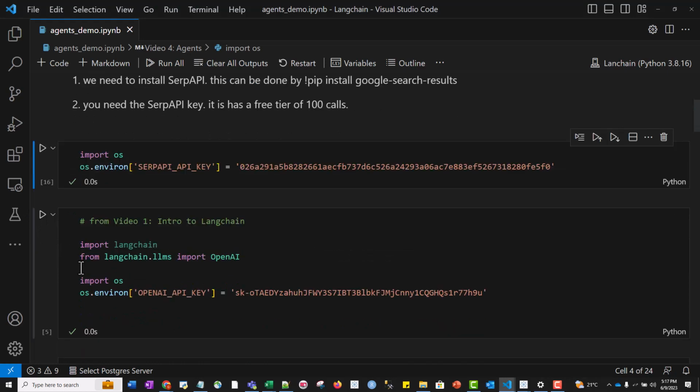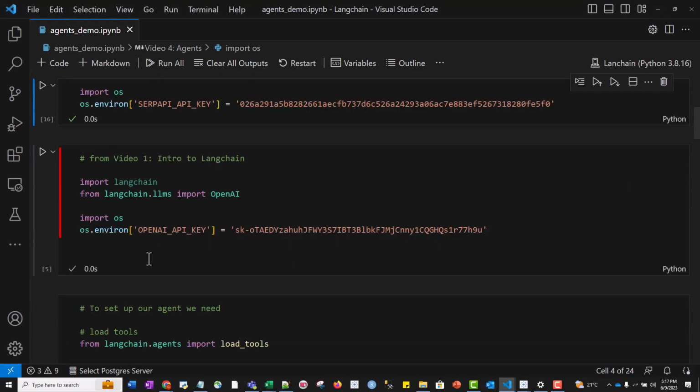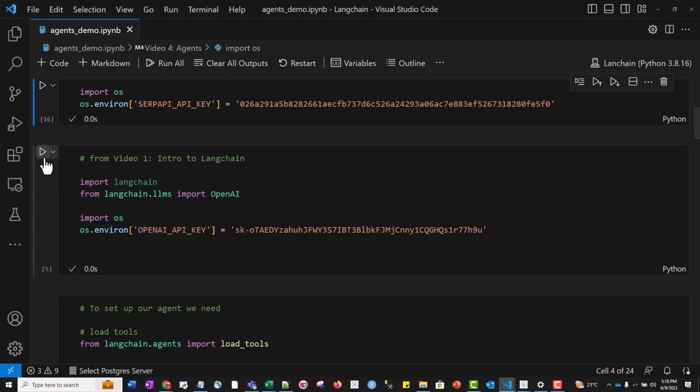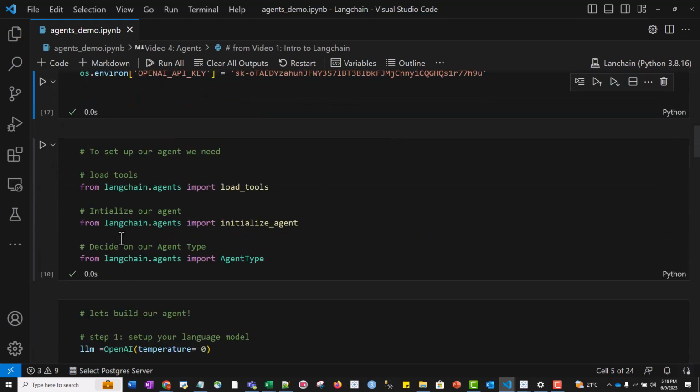All right. Now from previous Langchain videos, we would just import Langchain, and get in OpenAI as the LLMs. Remember, there are other LLMs also. You would also need the OpenAI API key. That was also there. Okay. Now once you've done this, now is the time for us to go ahead and build our agent.